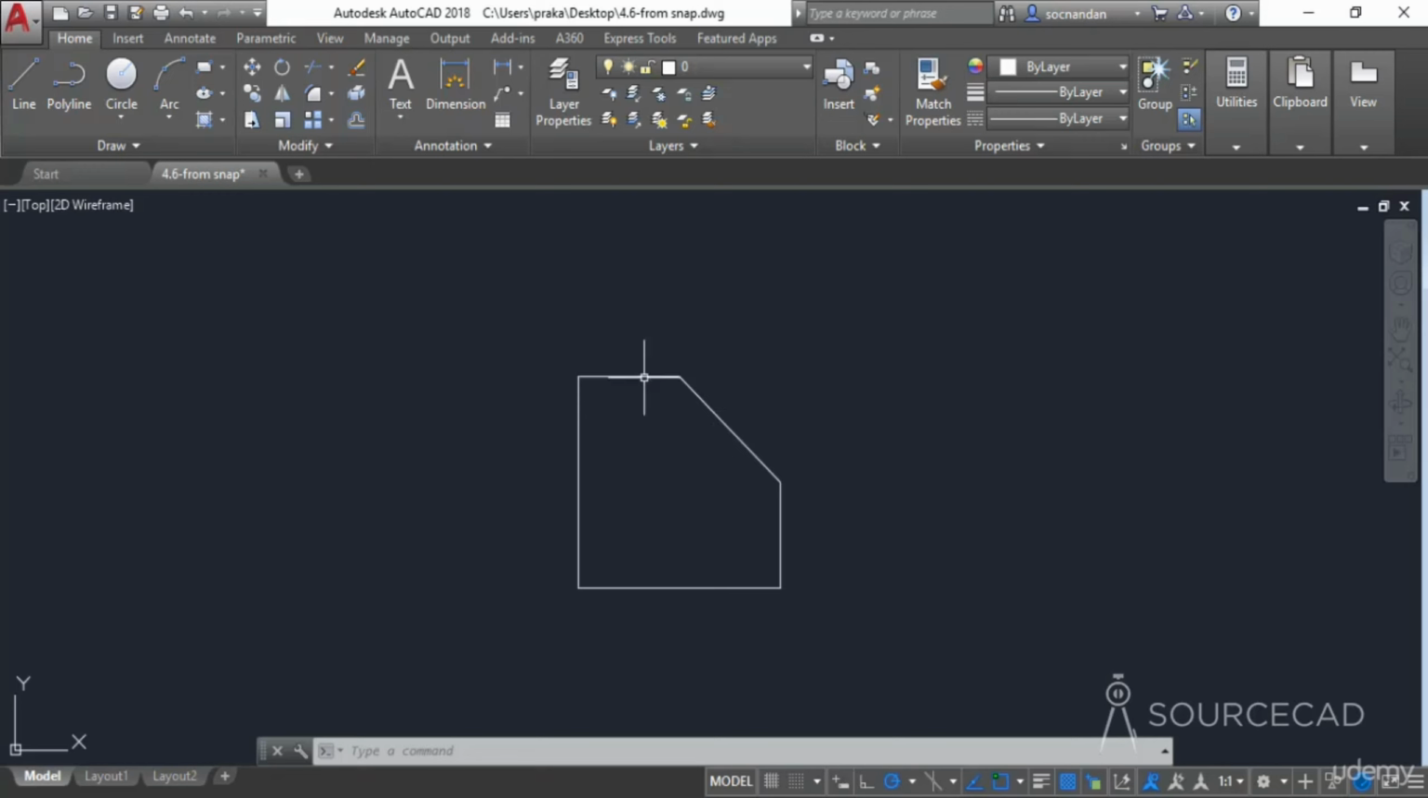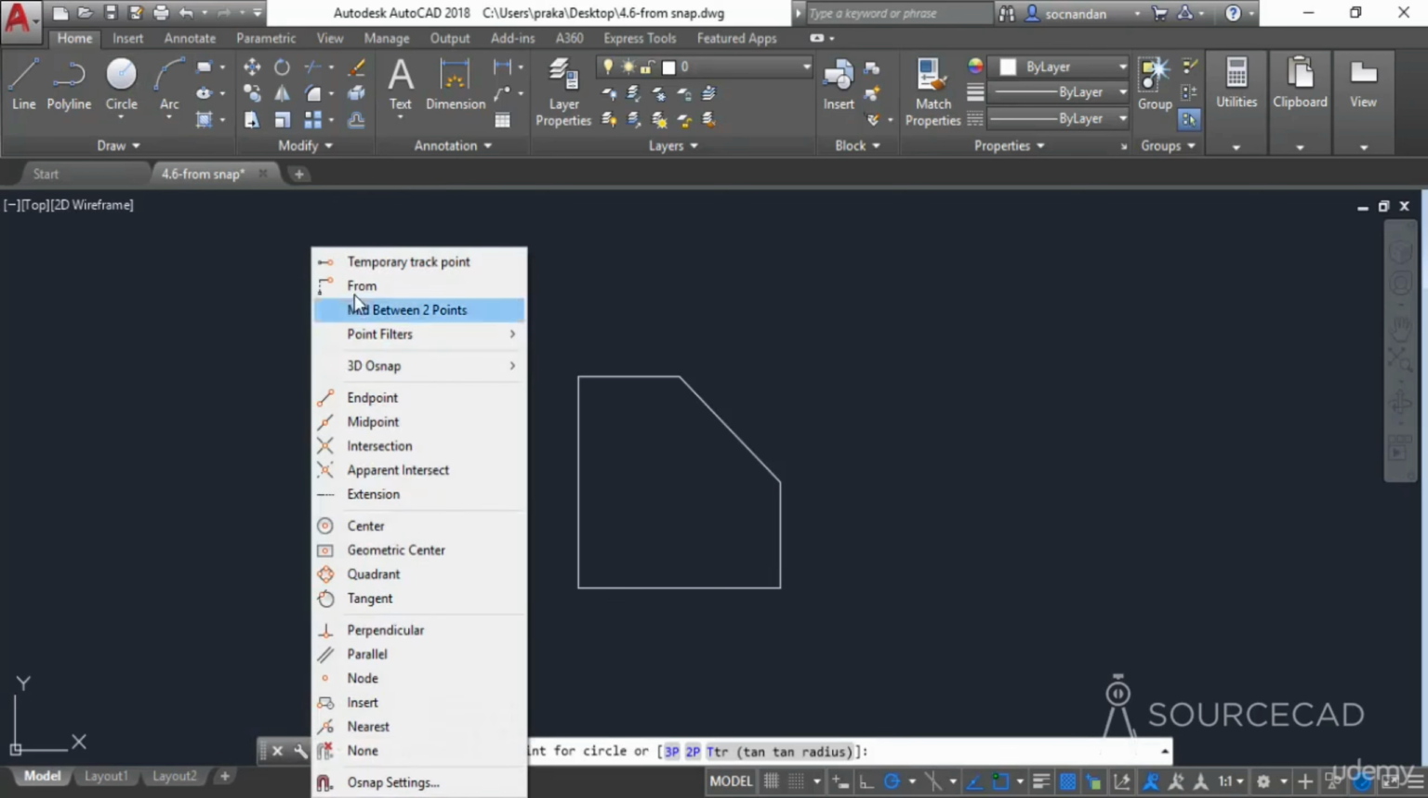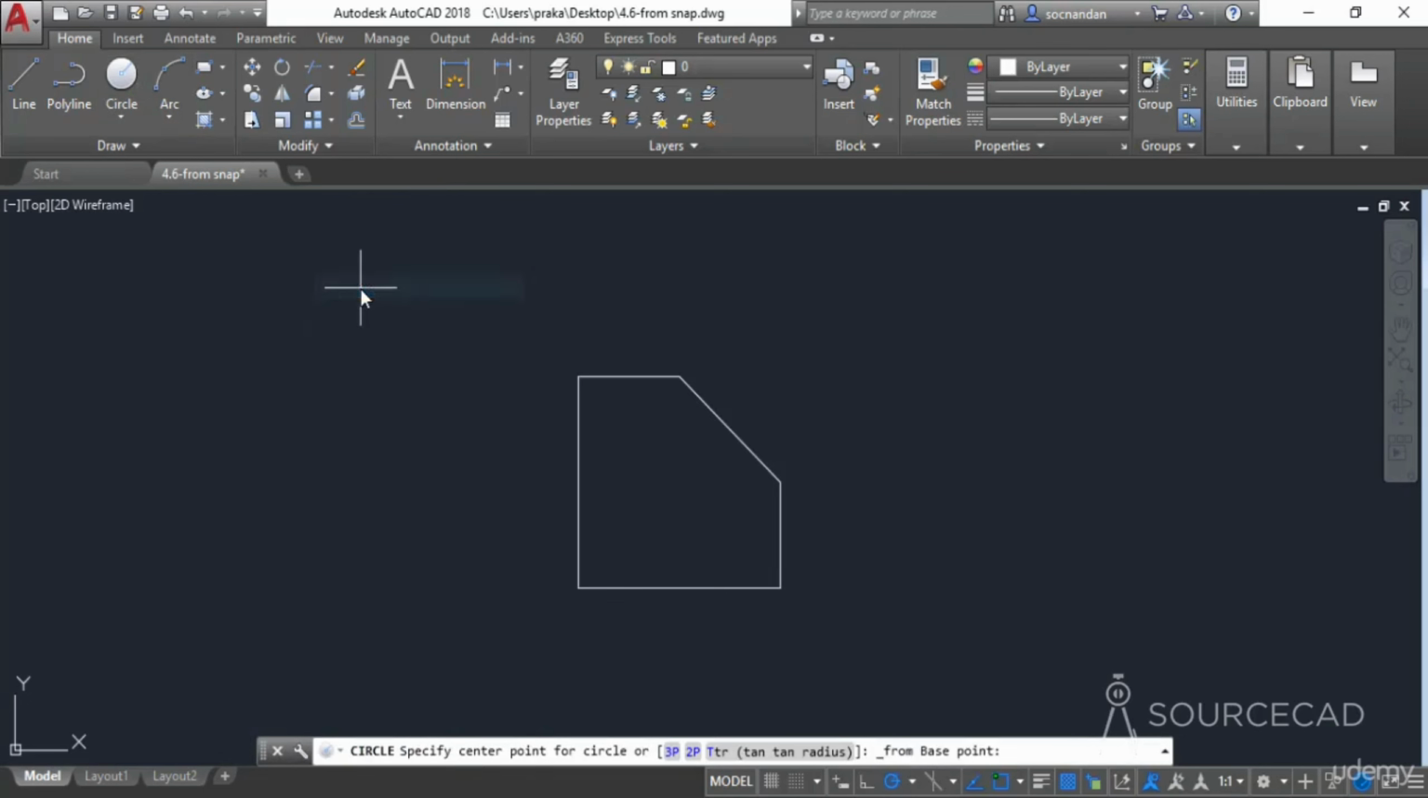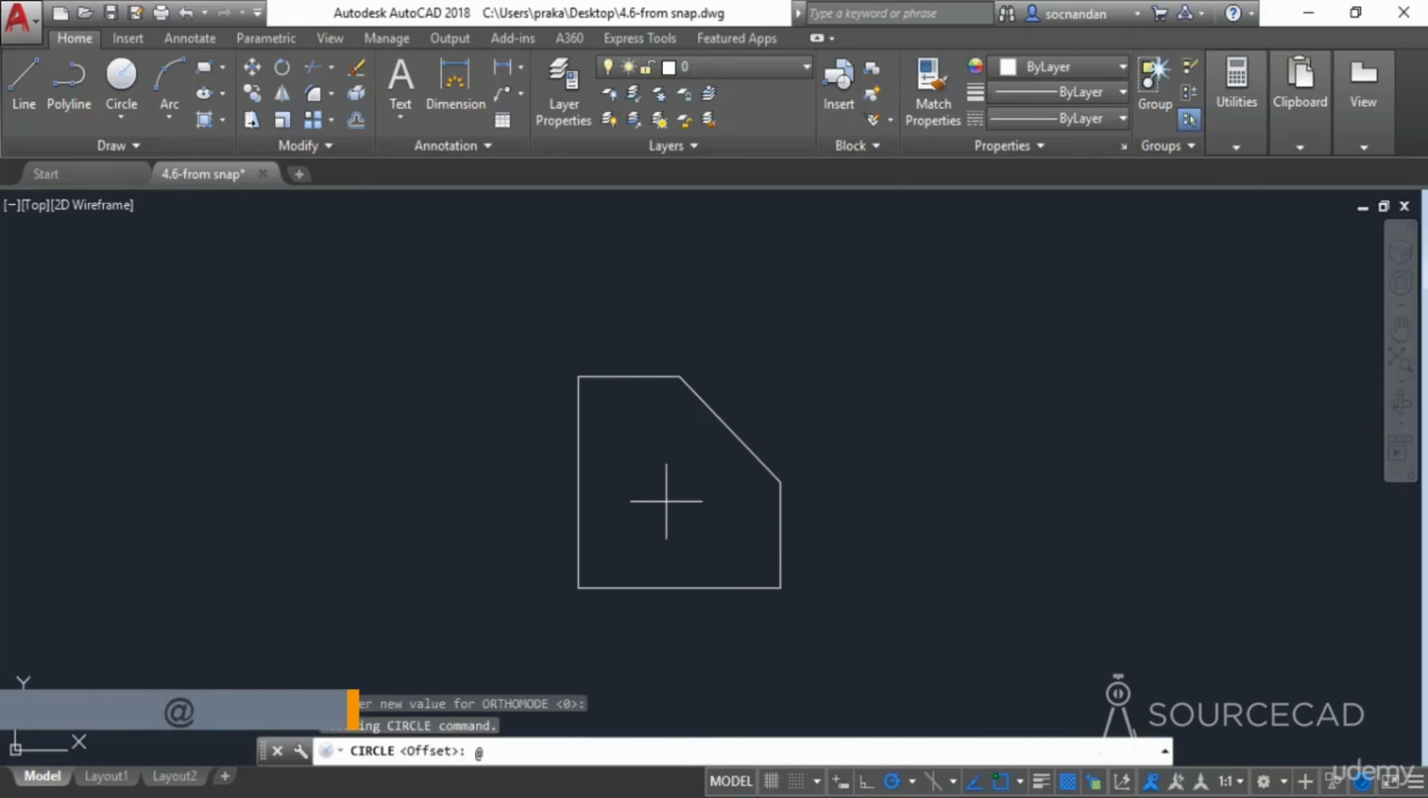So for that, I'll select the circle tool and once again press and hold the Shift key, then right click, select the From Snap option. Now click on this midpoint, and now obviously we need to specify the exact location of that center point, which is at a distance of 5 units. So I'll type @ and then the distance.